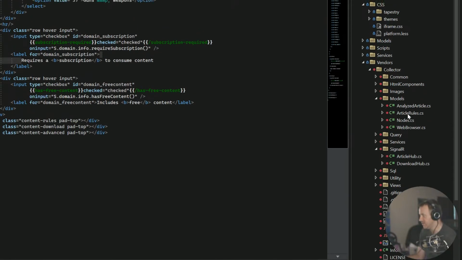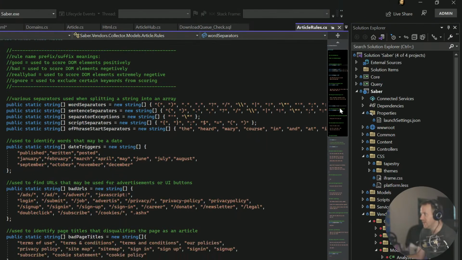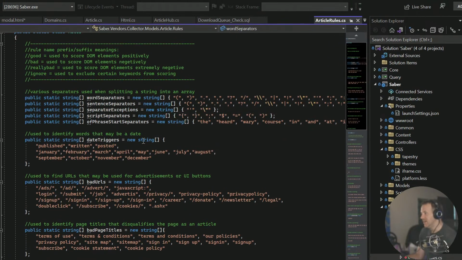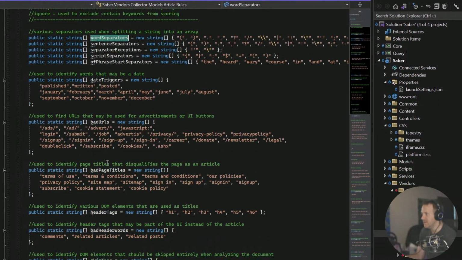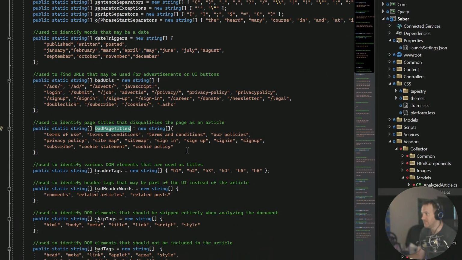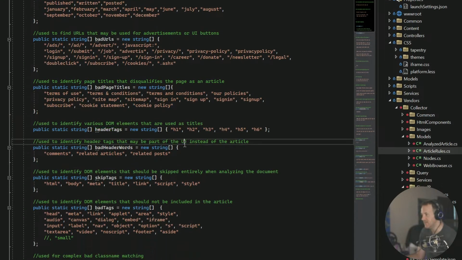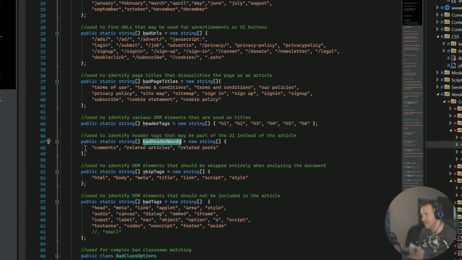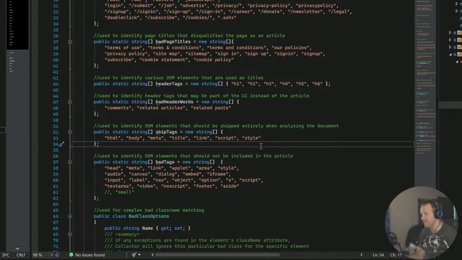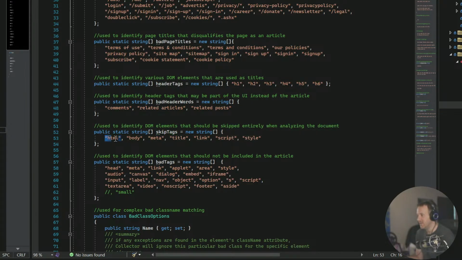Where are my models? Yeah, my article rules model has a bunch of different stuff, like things for finding different kinds of content, things for finding bad page titles. Let's see, header tags, finding bad header words, yeah, related articles, related posts, comments. Like, we don't want these things. We don't want people's comments. I mean, we might want people's comments, depending on the website, but skip tags, we're just going to skip all these tags. We don't care about any of that stuff.